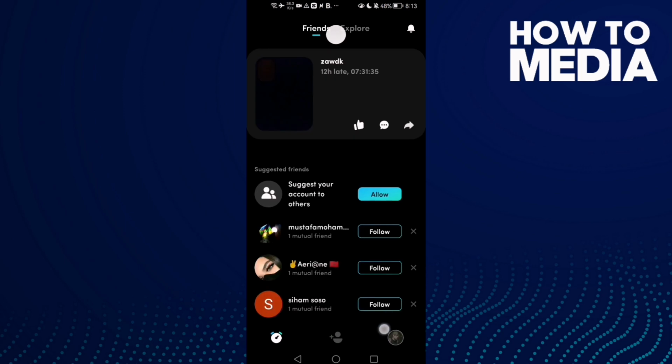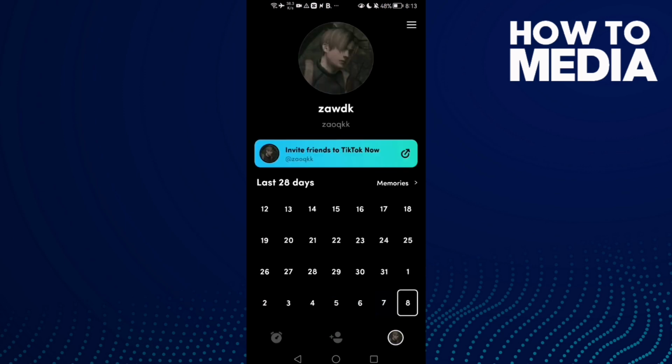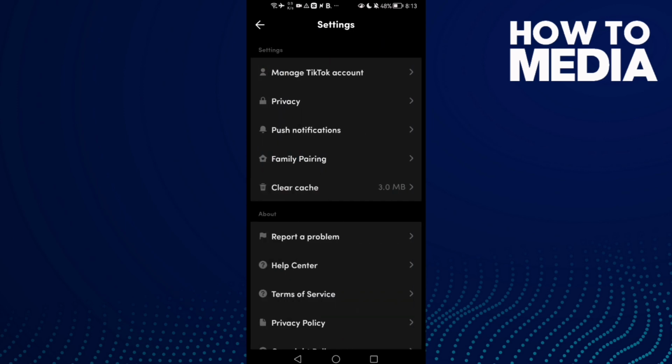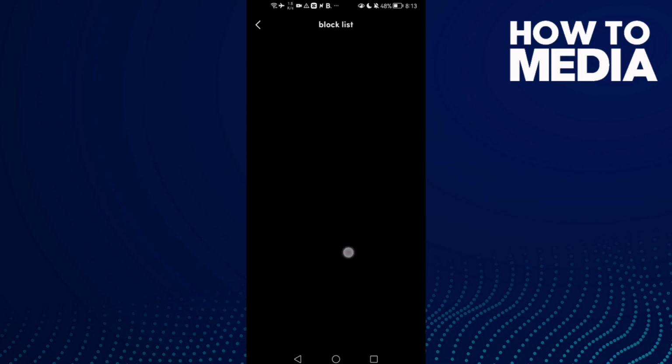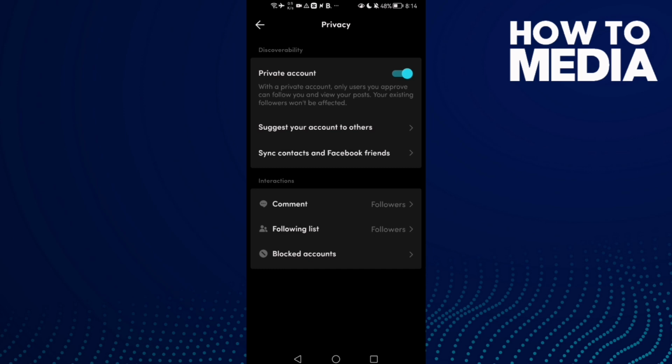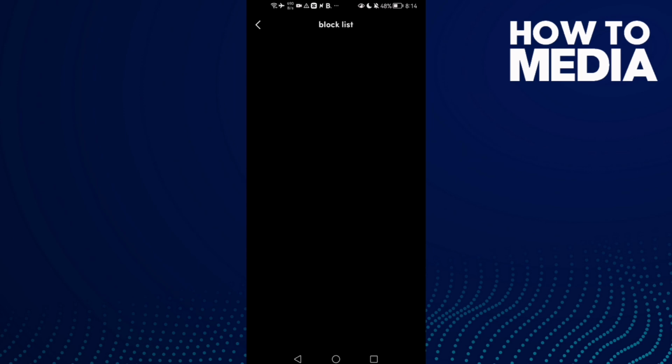and then click on your profile here, then click these three lines in the top corner and then click privacy, and here you will find blocked accounts. Here you will find all your block list, and that's it. Just block someone and come here and you will find it, and that's it.